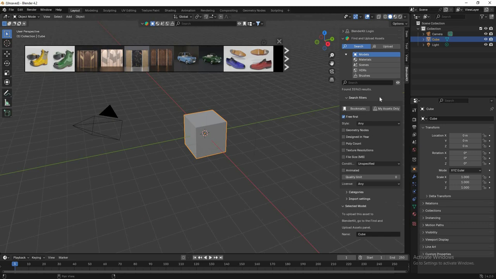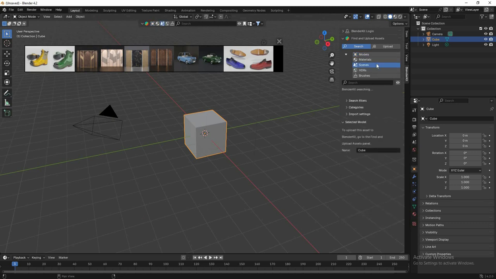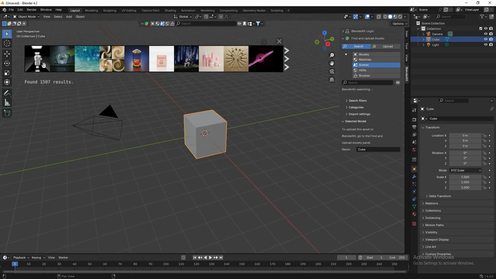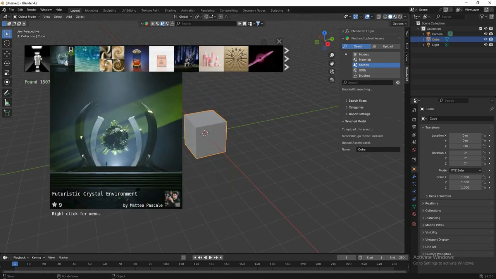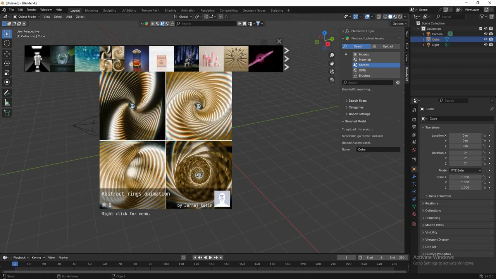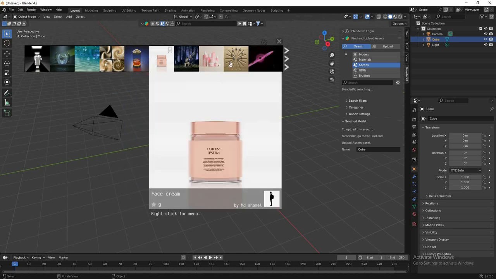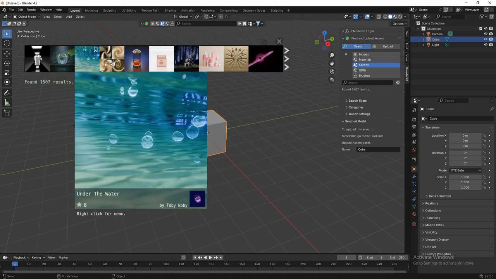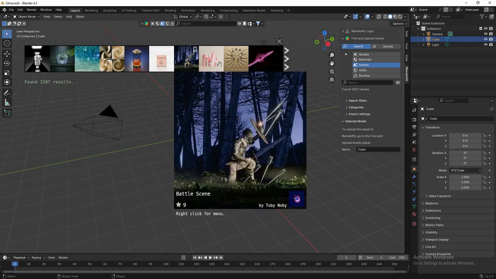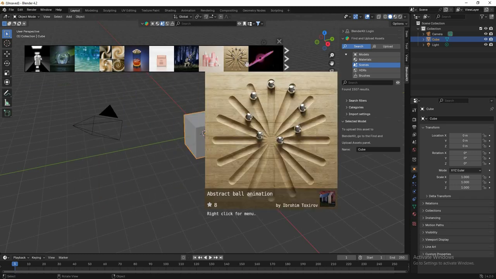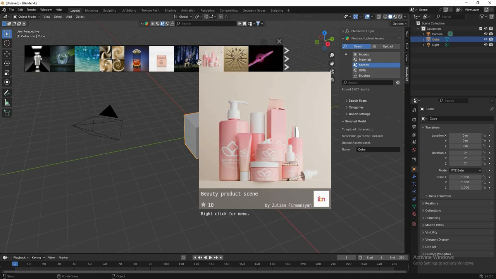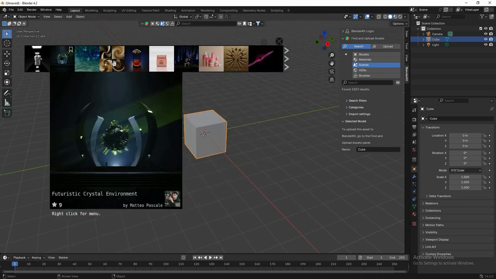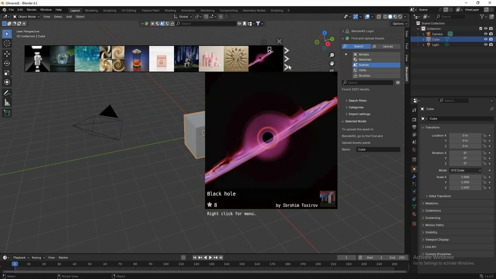So the first thing that you want to do is go find your scene, right? When you click scene, it basically shows you all of the free scenes that are available with Blender Kit that you can use for your artwork. And what's even cool is that they basically upload new scenes every month, because I'm already seeing some new scenes right here.